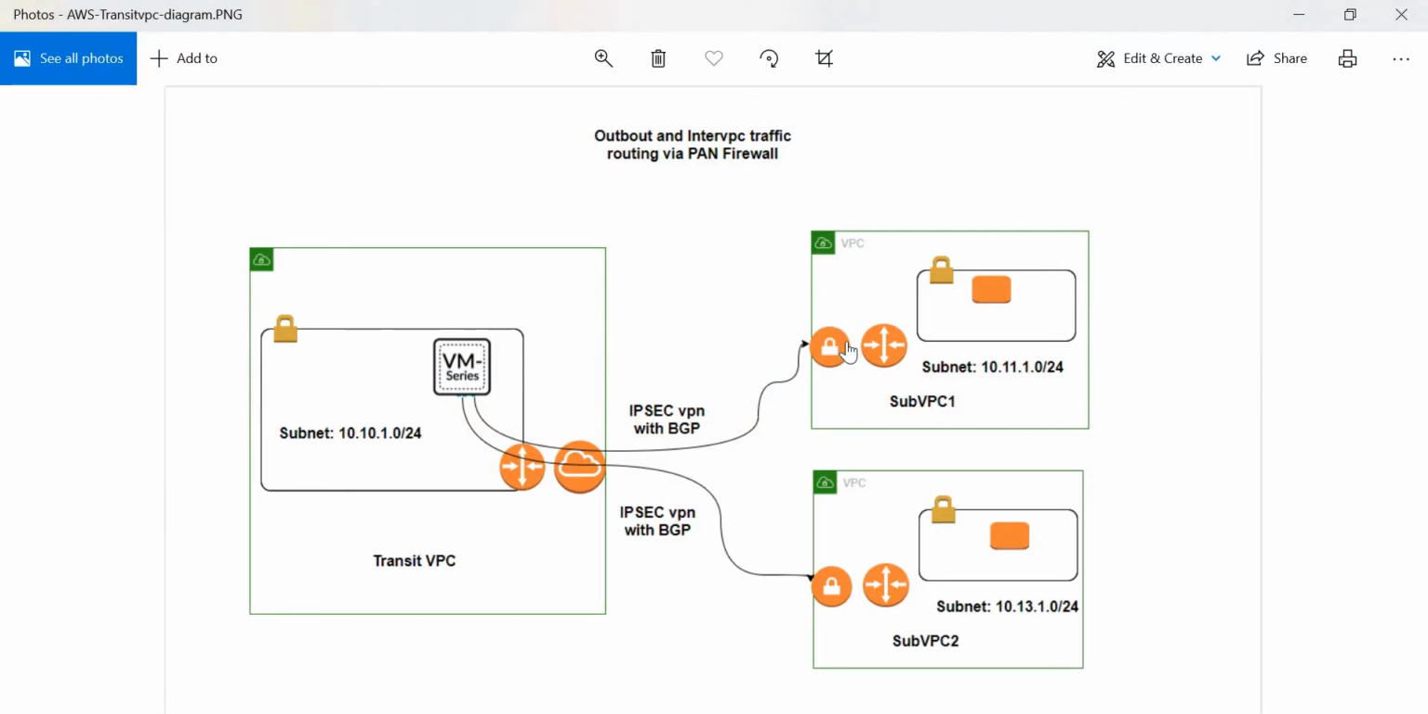So guys, I think this demo clearly explains how to route the traffic from instances in one VPC to a transit VPC where we have the Palo Alto firewall and reach out to the internet, and similarly how we can control the traffic between two VPCs. Hope everyone is able to understand.